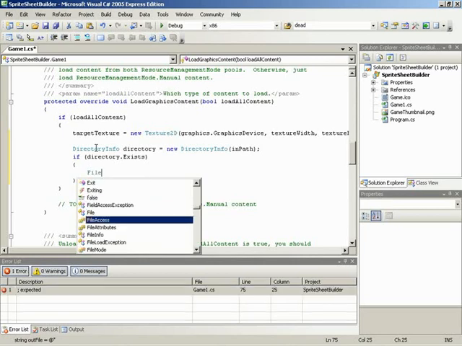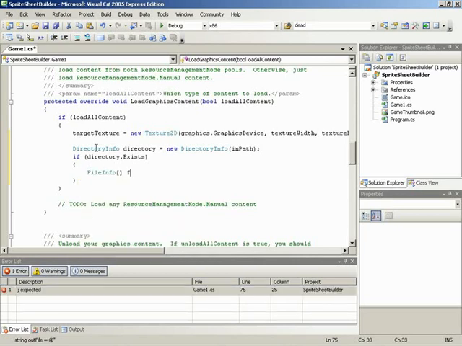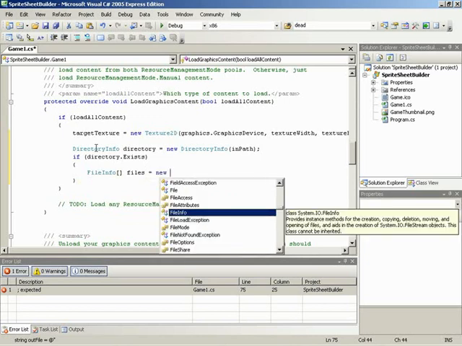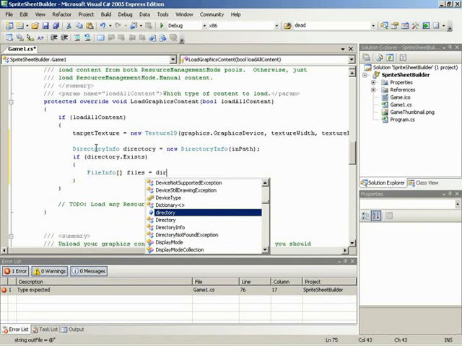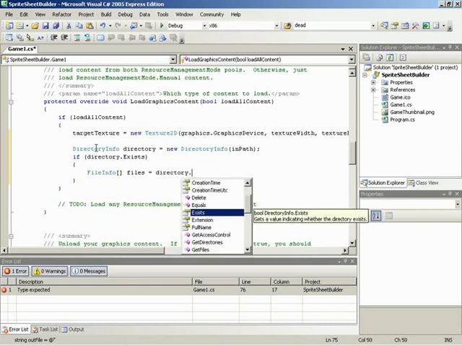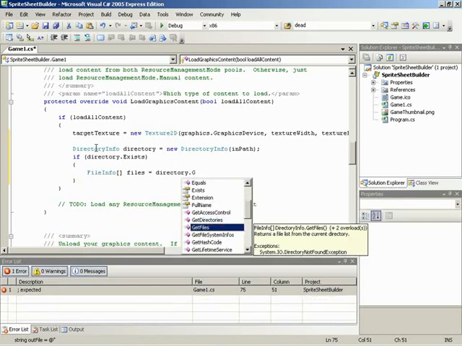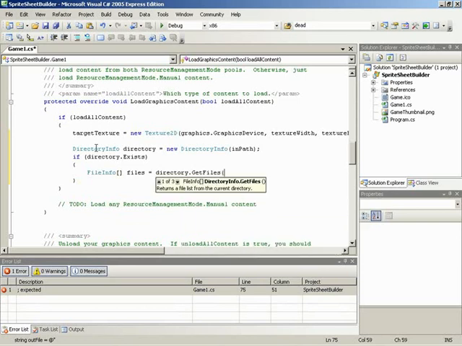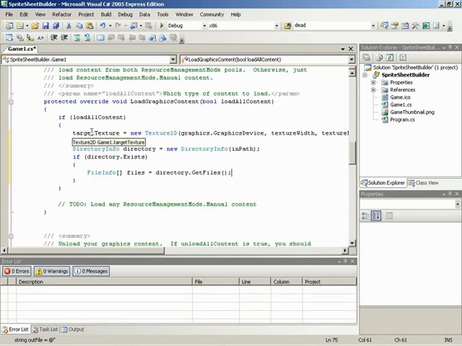So I'll declare a file info array variable, which I will call files, and set that to a call to directory. One of the methods of our directory info is a GetFiles method. GetFiles returns a type of file info array. So we'll call GetFiles and close off the call, and that will get all of the files from the directory. That does mean we need to be careful because I'm not putting any filter into GetFiles. That means any file will be attempted to be loaded. So if you have a zip file or an executable file in that folder, then it'll probably cause a lot of problems when it tries to read that data.